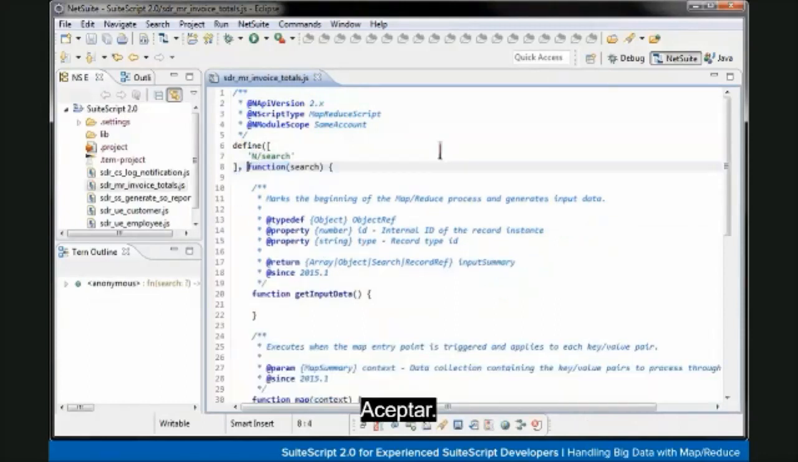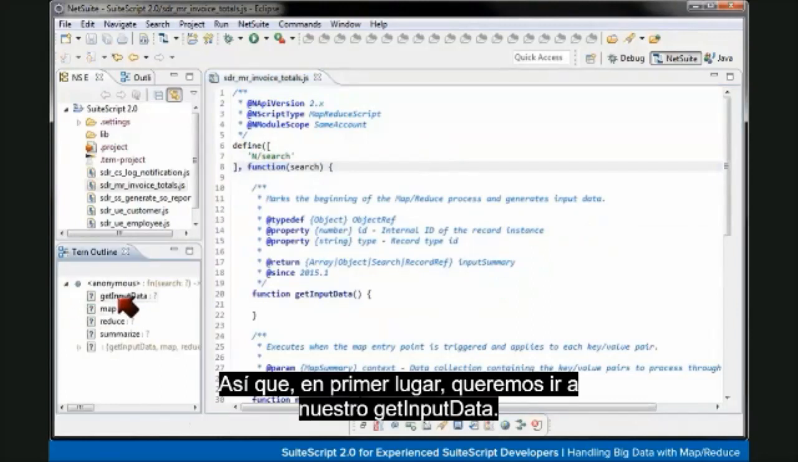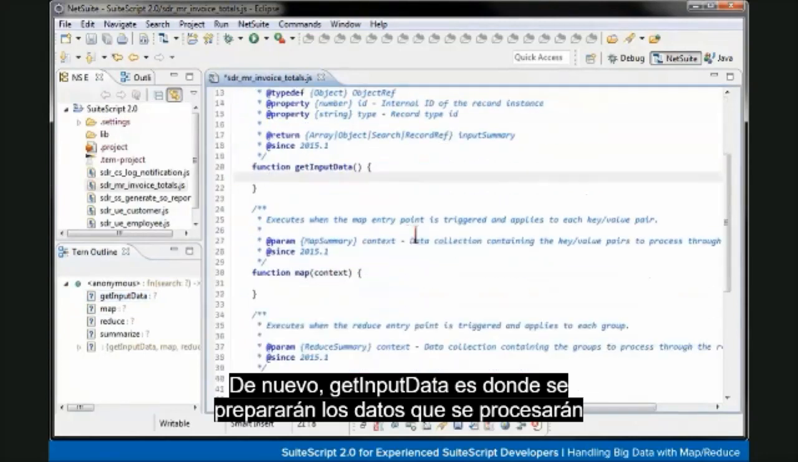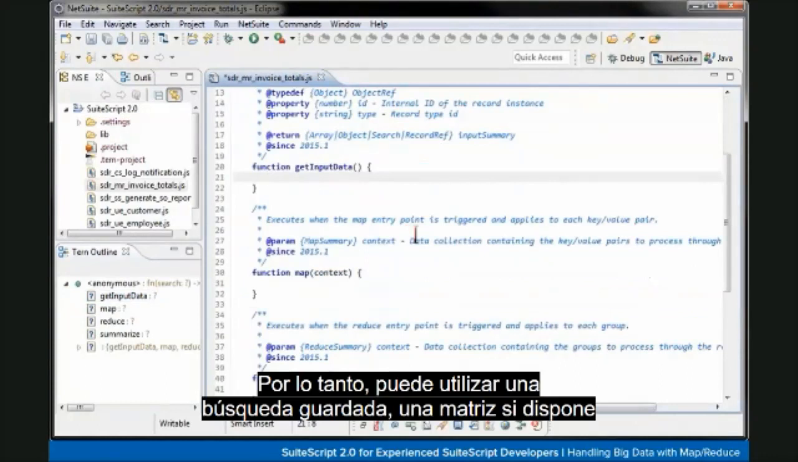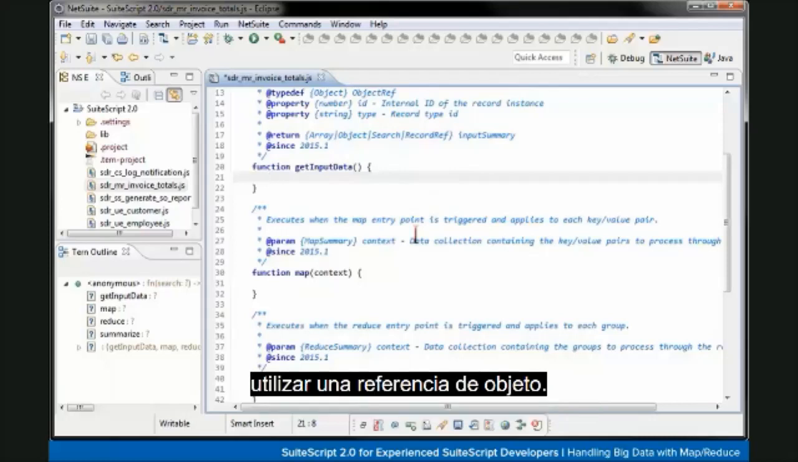There you go. Okay. So first off, we want to go to our get input data. So again, get input data is where you will be preparing the data that you will be processing in the script. So you can either use a saved search, an array if you have an array, or if you have some records that you want to use, or you can actually use an object reference.